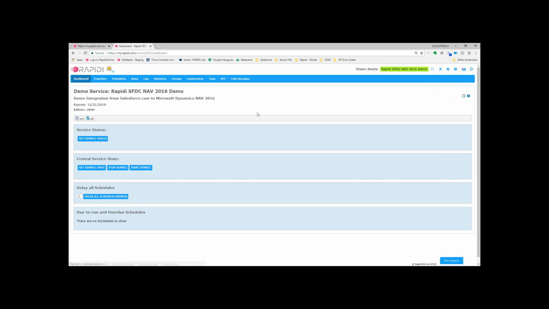And what I'm showing you is what the RAPIDI platform would look like for a customer that's logging in to work with and monitor their service. Now the service consists of the number of transfers, the schedules that they're set up to run in, our runs and logging information, statistics, groups, connections, and I'll cover the tags in just a minute.